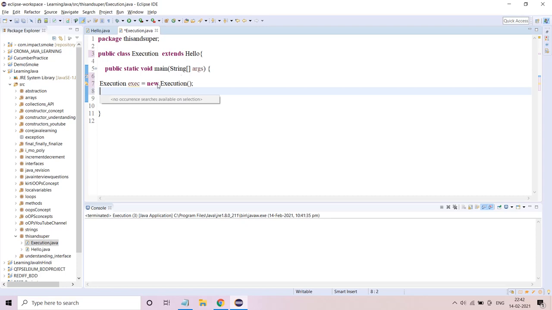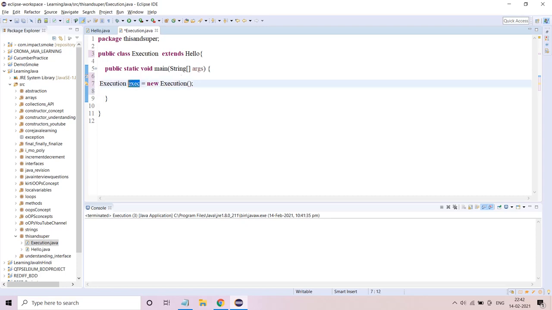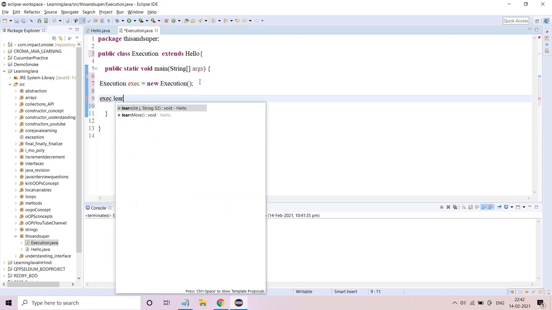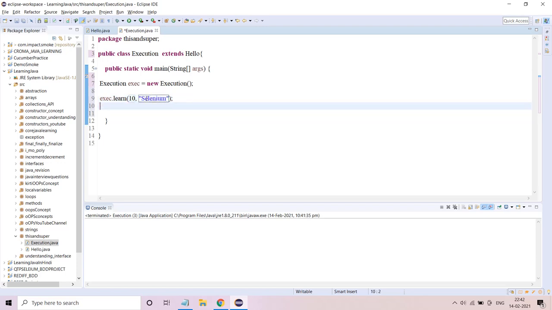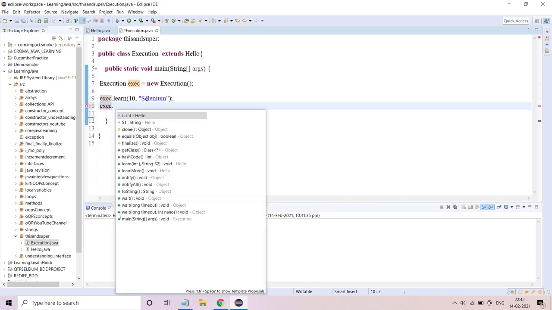Now using this object reference, let me try to do one thing. I'm going to call learn here. I'll pass, let's say, 10, and for string s2, let me pass selenium. Simple, no big deal. Now I'll call the other method as well, exec dot learn more.